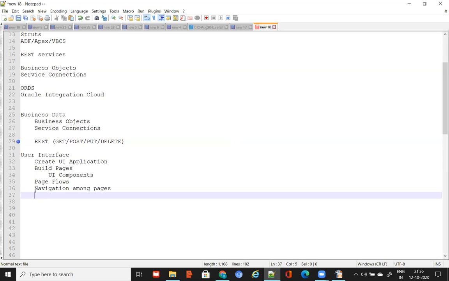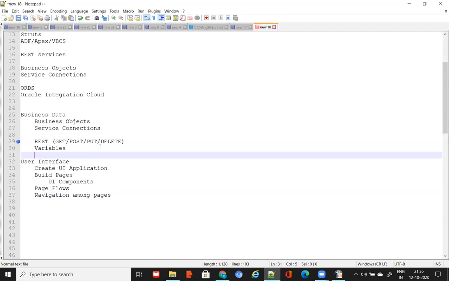So that's where you are going to work with the navigation among pages. Here you can also talk about one more thing. You're also going to work with variables. Okay, and so on. I can show this in the one small application I will try to create today, or an existing application. Then you'll understand more about what I'm saying here.